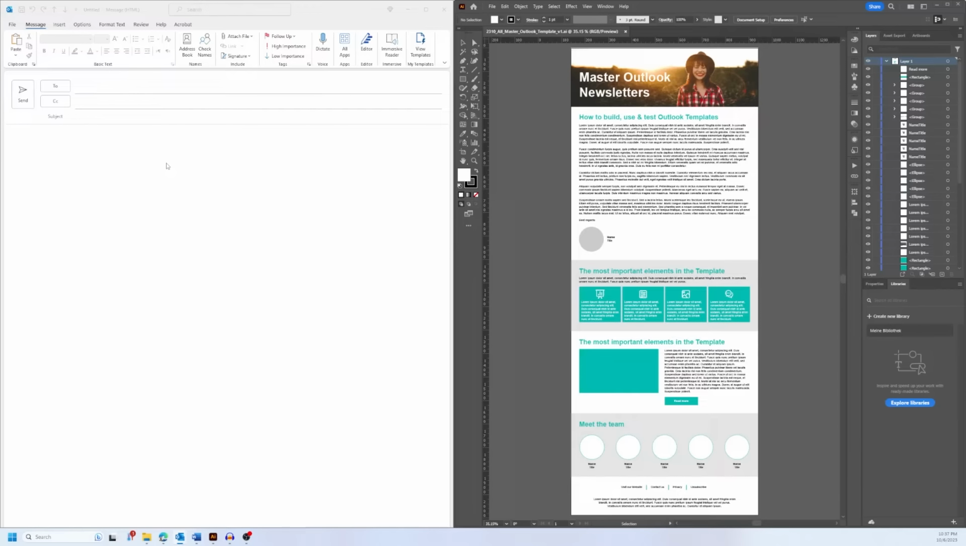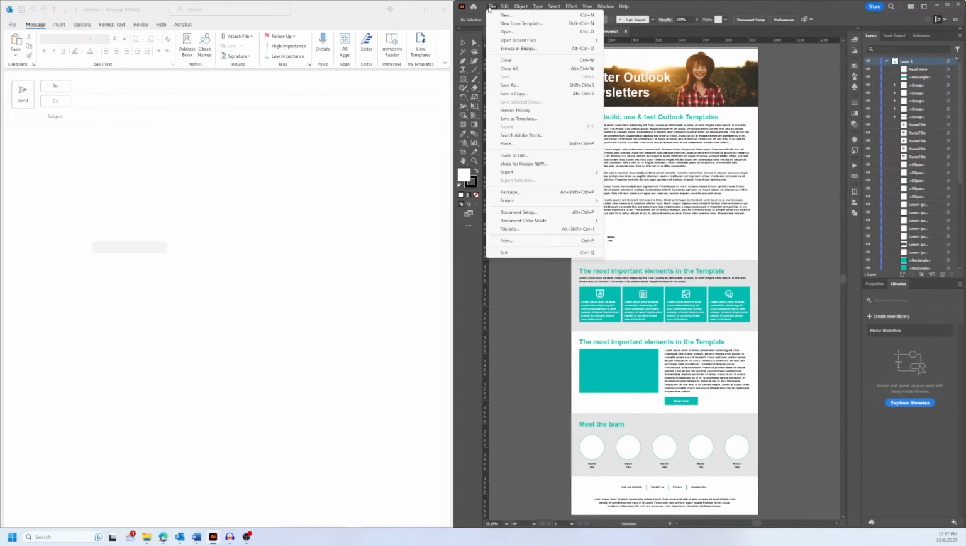let's start with saving. So saving is the most important thing when you work with Outlook templates because it works a bit different than other programs. So if I work in Illustrator, I just need to press Control S and it's gonna save. So you see it's saved, or I just gonna go to File and click on Save.